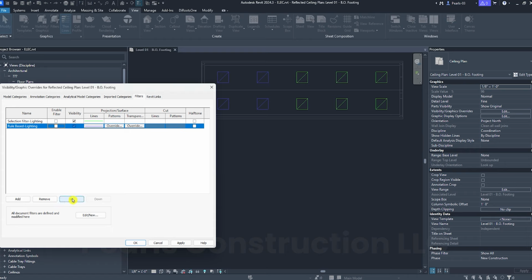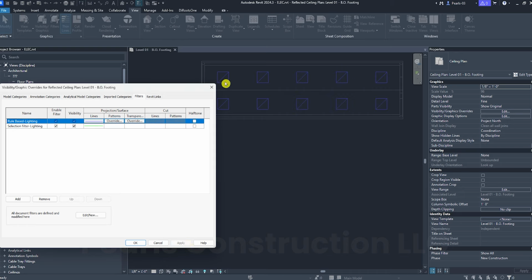If we change the order and place the rule-based filter first, it will take precedence and apply to all elements in the view. This showcases the impact of filter hierarchy in Revit.